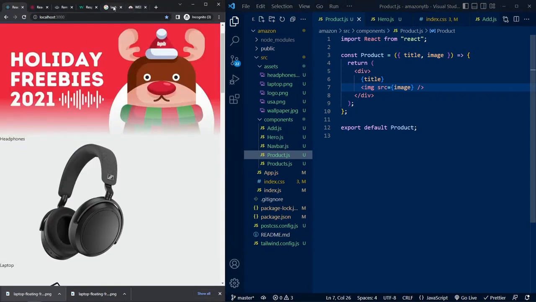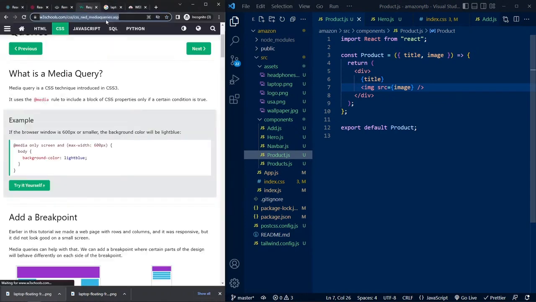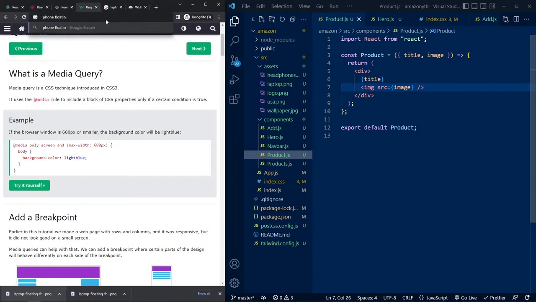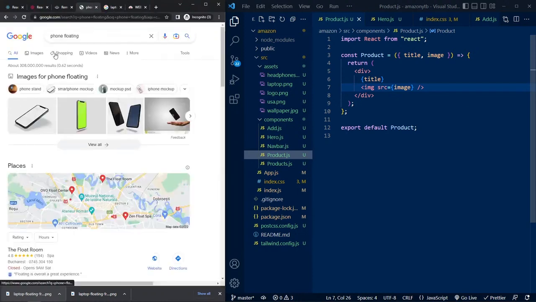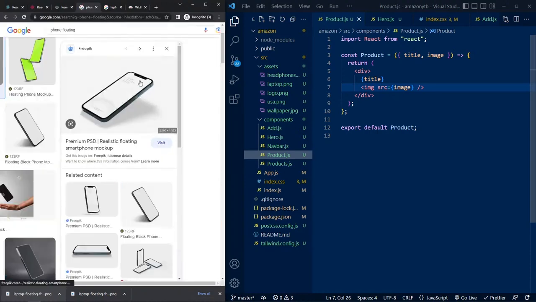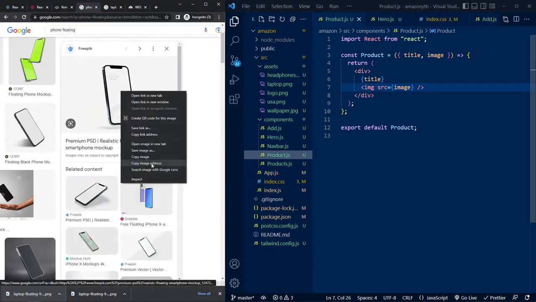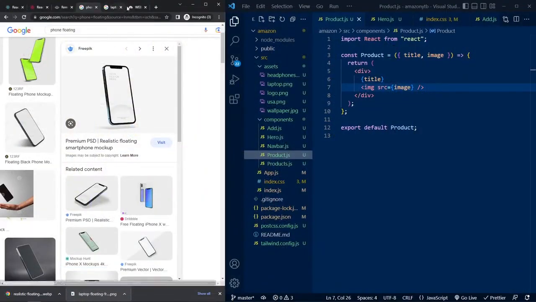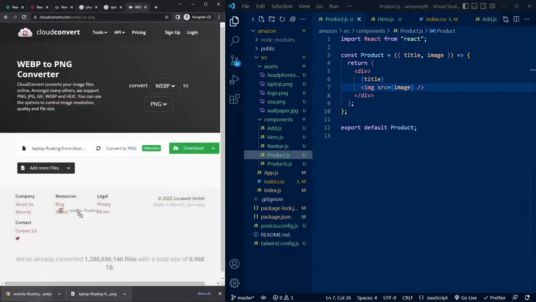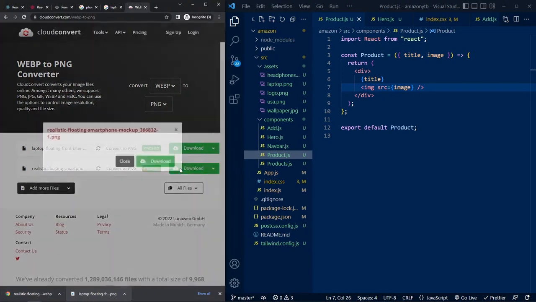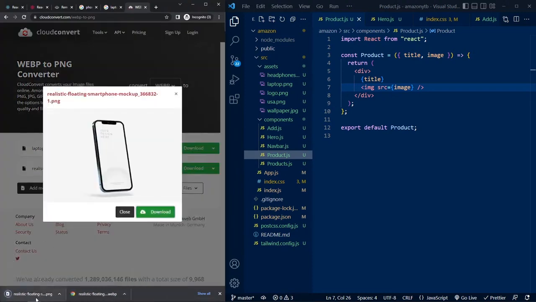Now that we know that this works, let's go ahead and get a phone as well. Phone floating, images, and I'll get this one, save images, save. It's a WebP, no. So WebP, we have to transform this to PNG first. Okay, PNG convert now. Let me download this as well.